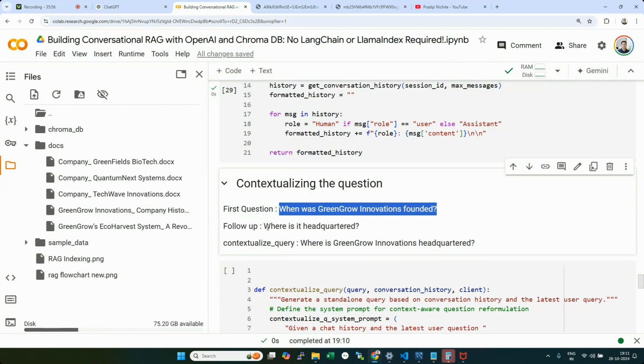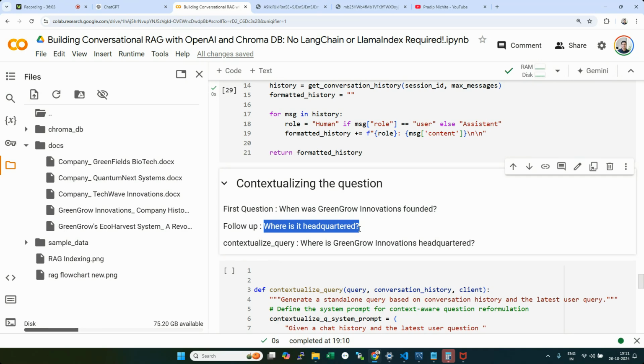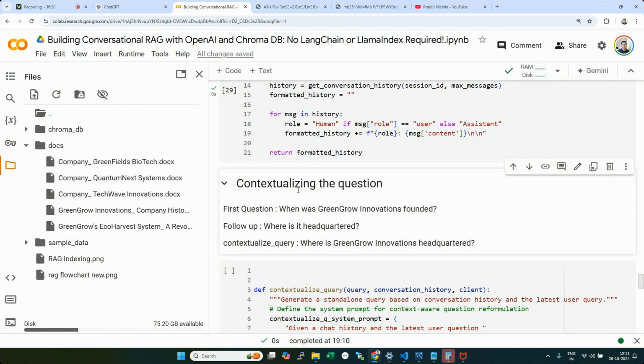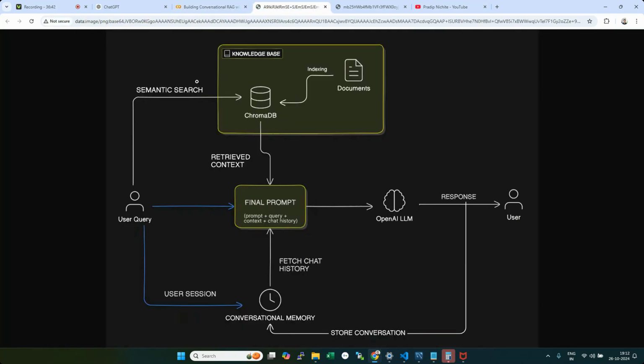But if I ask a follow-up question, because it's a chatbot, like, where is it headquartered, imagine this question doesn't have any details about which entity I'm talking about. If I take only this question and try to find the matching document, I will get any matching document related to any company headquarters, because that message is not complete. So what contextualizing does is take our previous messages, the conversation history, and the follow-up question and convert them into a complete question. So instead of saying where is it headquartered, it says where is Green Grow Innovation headquartered, because it knows the first message was related to Green Grow. Now if you take this message, it will go correctly and find the relevant document. I will show you proof here whether it works or not.